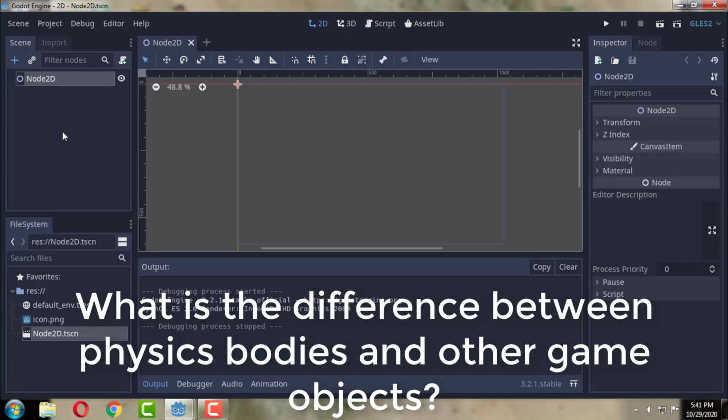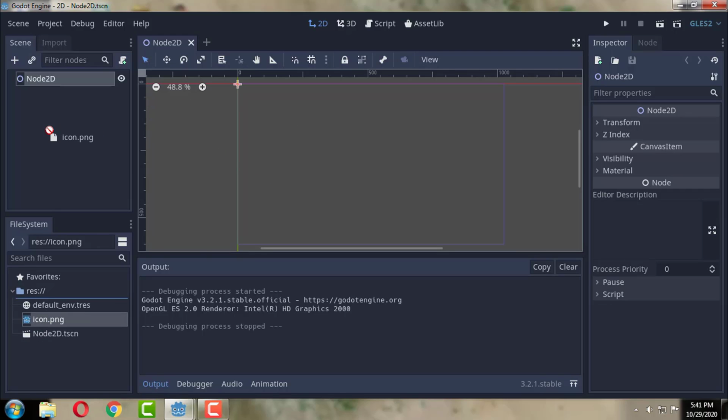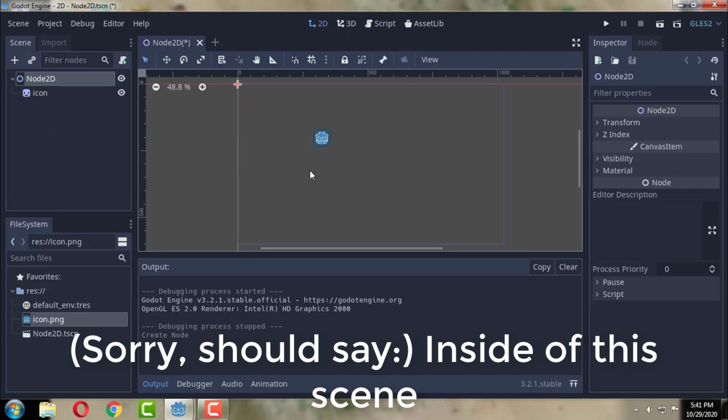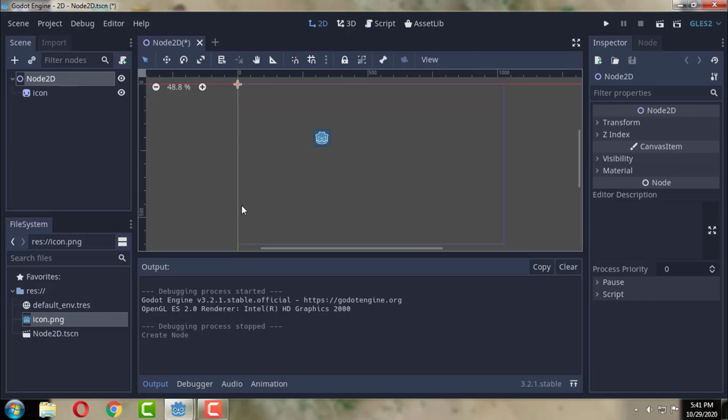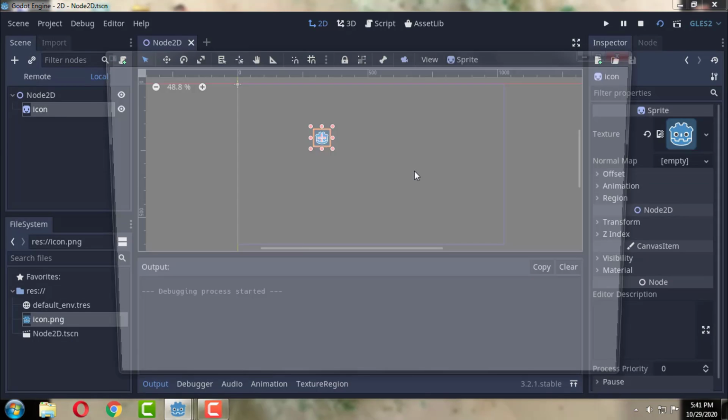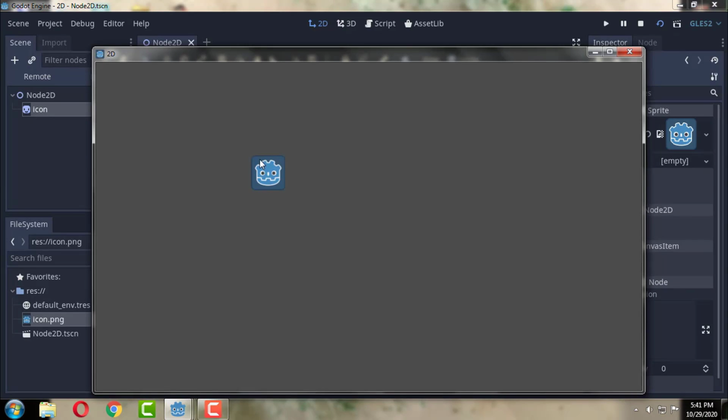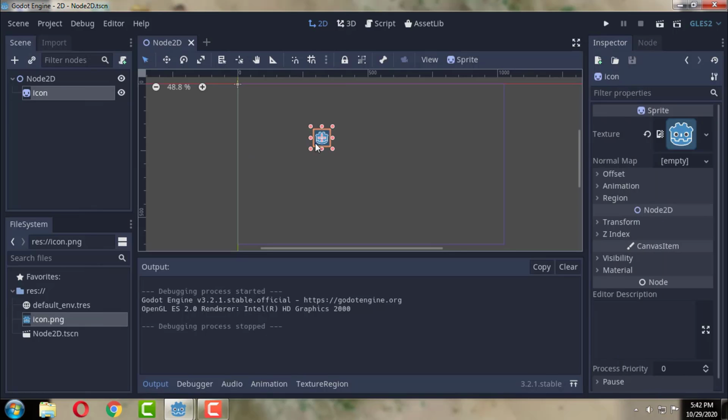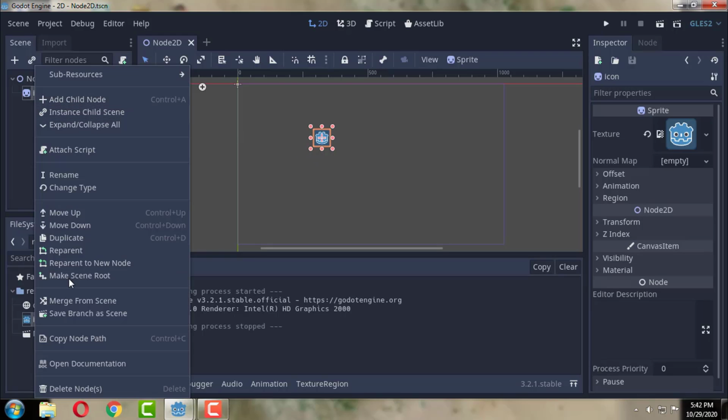So what is the difference between the physics bodies and other objects? When you create any object and put it inside of this editor, you can run it, but you will see that it is not falling. It will also not collide. In case of a physics body, it can detect collision and it can fall by gravity, unlike this object. And it's a very cool thing when you make a complicated game.